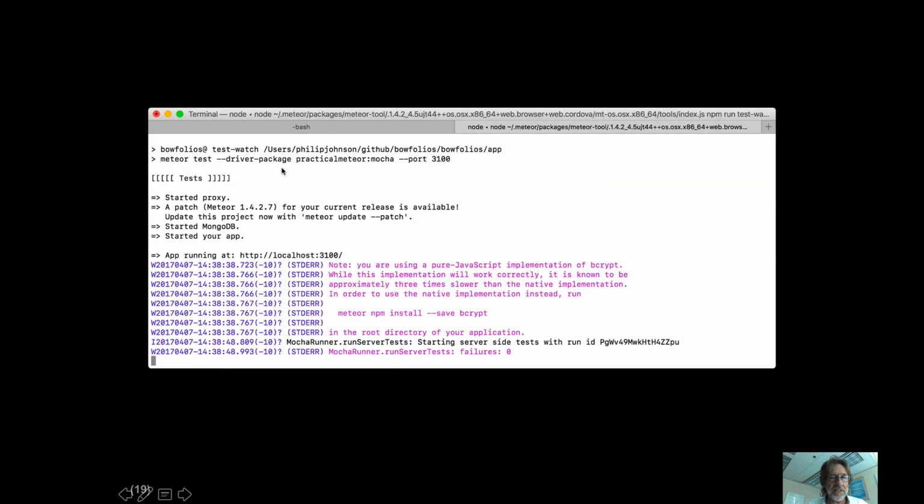Then you have to run it, and basically you call meteor test --driver-package practical-meteor:mocha --port 3100. Stuff starts up, and eventually you see this Mocha runner, run server test, starting server tests.